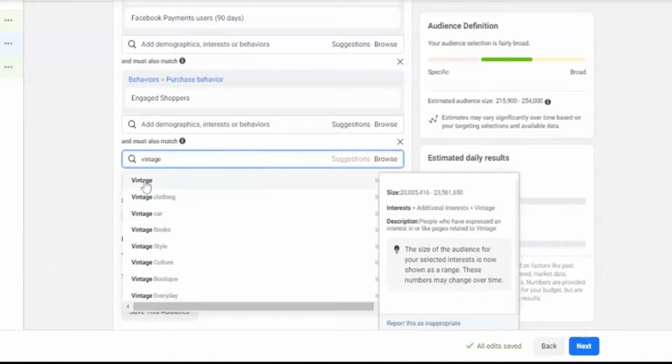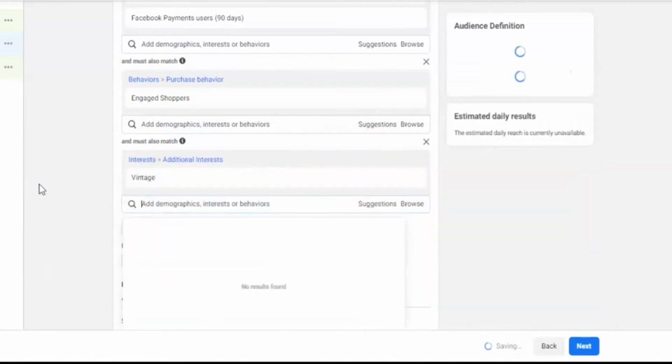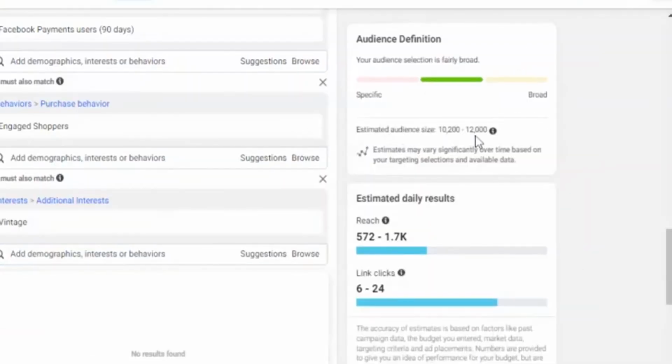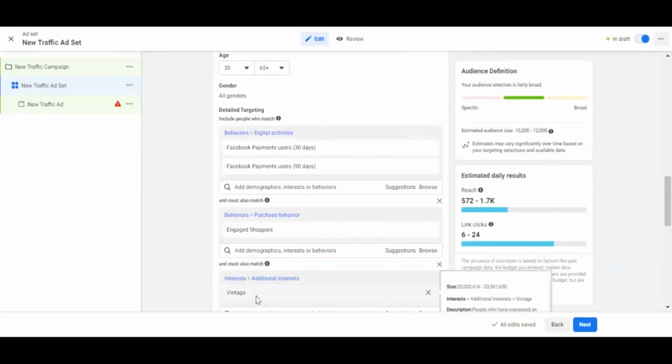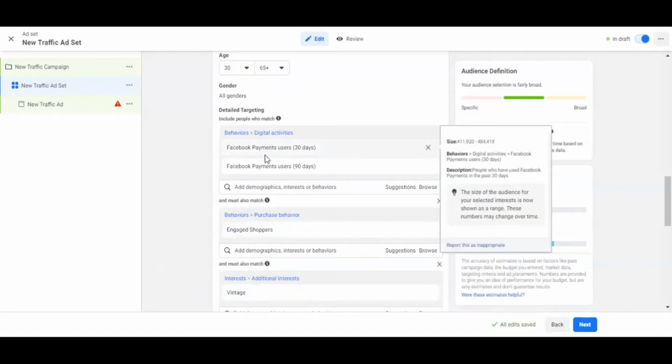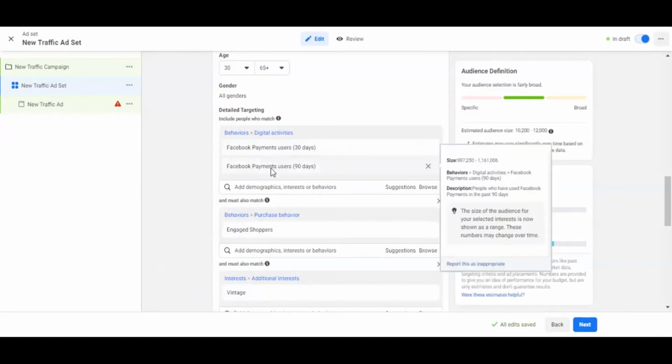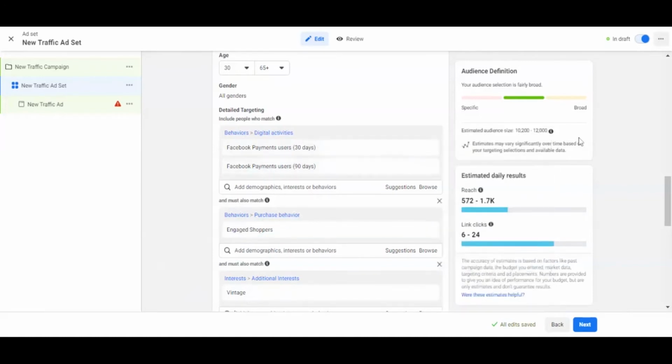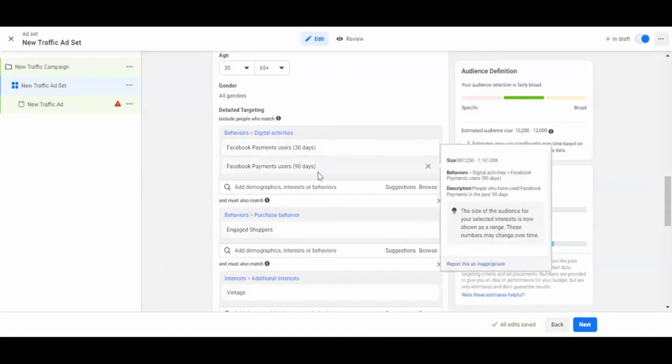Now we're going to add vintage as a narrowing factor. 10,000 to 12,000. That's how many people were interested and went to vintage pages. They're engaged shoppers. They at least clicked on a Shop Now button in the last week, and they have used Facebook payments in the last 90 days. We have gone from almost 300 million to 12,000 in a few levels.